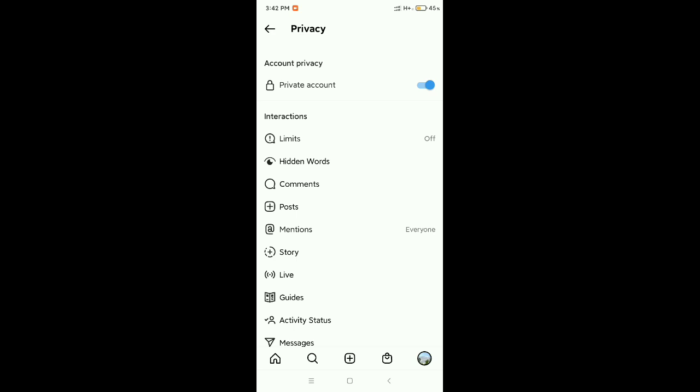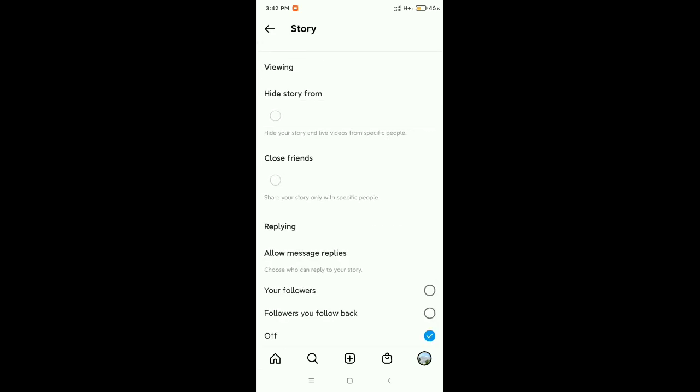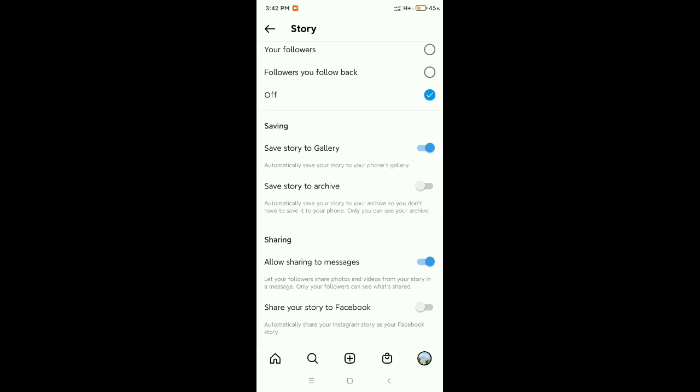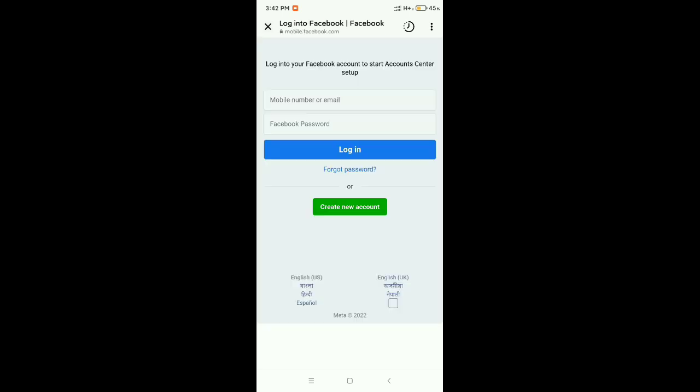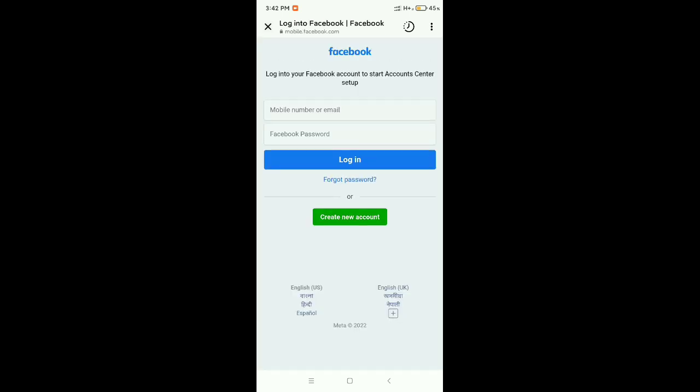Now select story, and after that you just need to scroll down and there is an option to share your story to Facebook. You just need to enable this option. Now you need to type your Facebook email and password. After typing your email and password, you need to log in to your Facebook, and after that you can share your Instagram story to Facebook, and this problem is already solved.